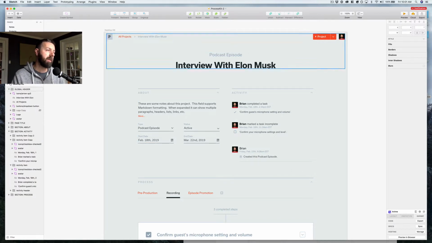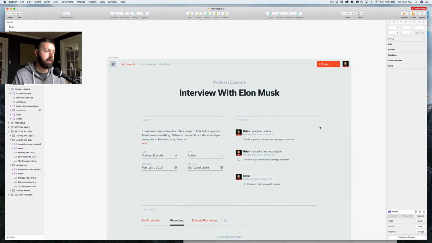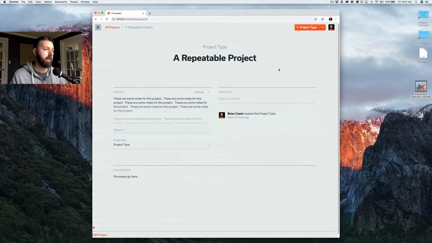So far, I've basically built out the top section of this page, and next up, probably next week, I'm going to start tackling the process editor and getting processes attached to projects. But let's look at what we actually have functioning in the app today. So again, this is a single project view, and let's see.